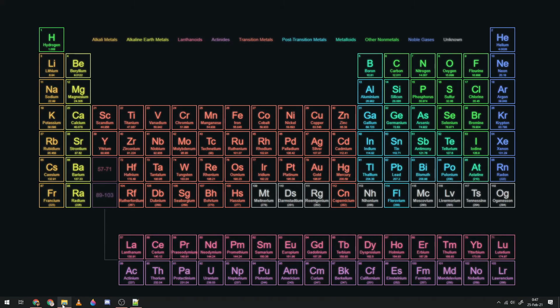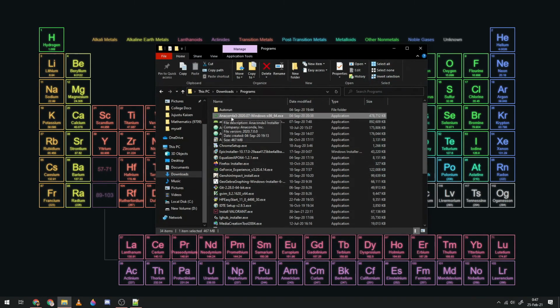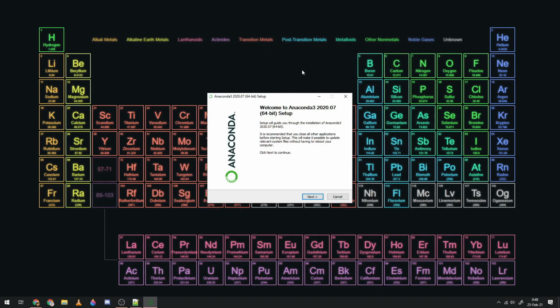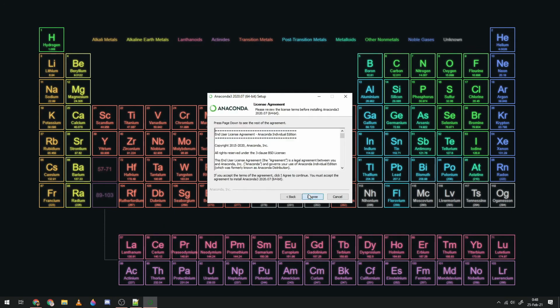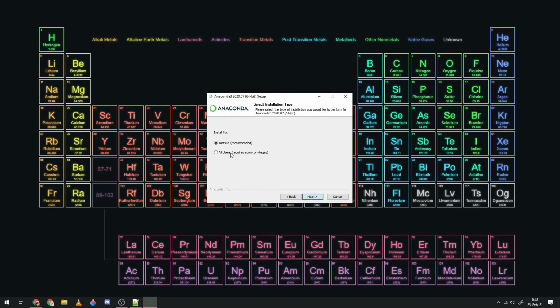Okay, so once you have it downloaded, you want to navigate to the folder where the setup is, and double click, and it'll open this very familiar installer. Agree, just me. Next. As I said, a lot of space is required because of the amount of packages it installs. Mostly they are data science oriented, but of course you can make use of them in a lot of other ways as well.